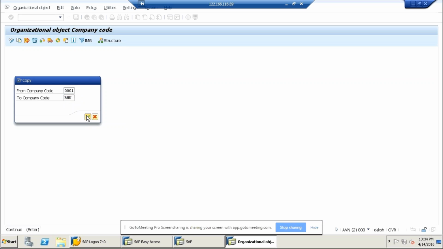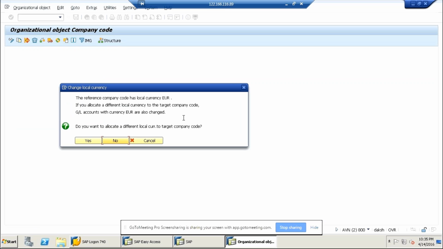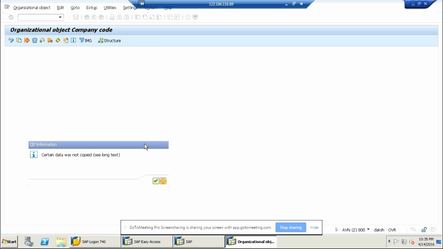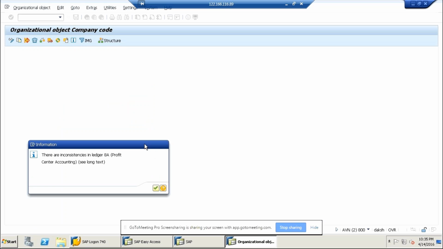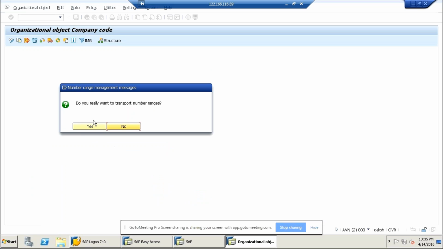Yeah, exactly. Okay. So see, when you're copying it, it will ask whether to copy GL accounts if you want to allocate the same. Do you want to copy the GL accounts of the company code data? For whatever you get, press yes. This is currency euro, 001. So when you're copying it, you always copy. This is the company code currency. Just press enter on all this, it is not a problem. In the real time also, should I do it like this, Dinesh?